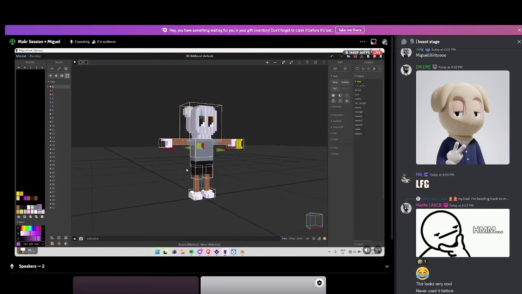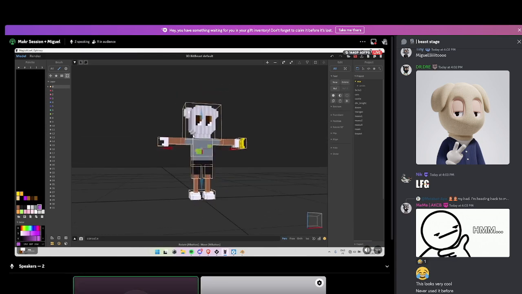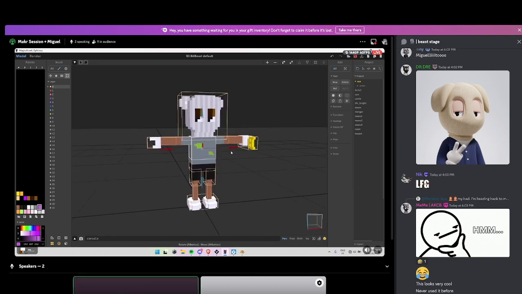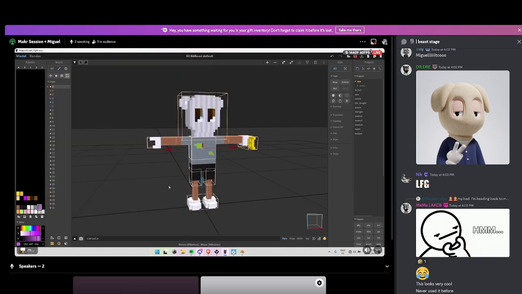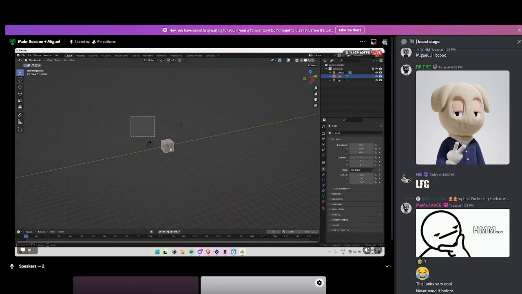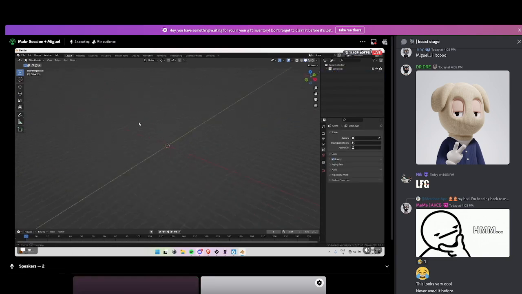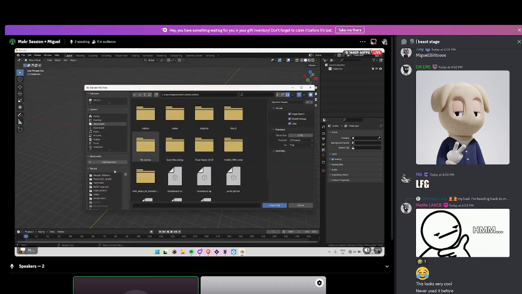So once you have your avatar assembled, you can now export them as OBJ. Just gonna throw them there. Then we go to Blender, start a new project, and we start to import the different pieces.